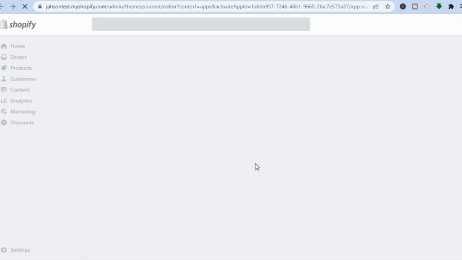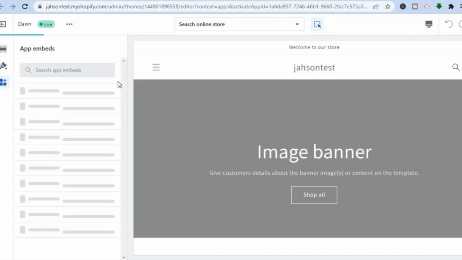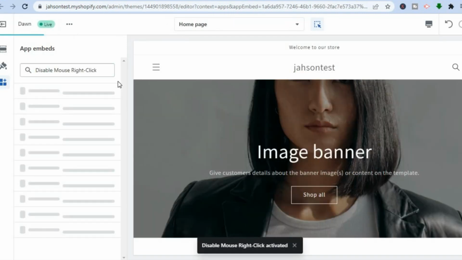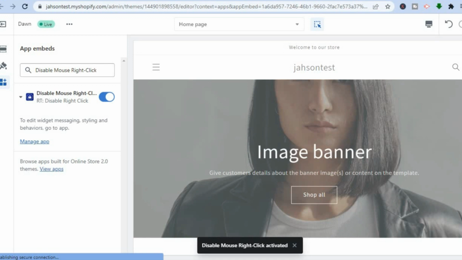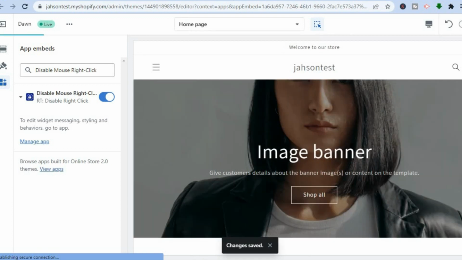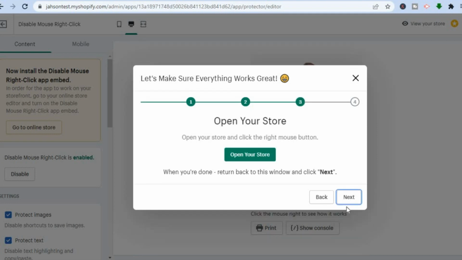After you have done that, you will be redirected to the editor page. And from the left-hand corner, you are going to see App Embeds. Just give it a few seconds to load up. And from here, you want to ensure that the Disable Right Mouse Click is enabled, as you can see right there. Then you are going to tap on Save. Once it has been saved, you can go back into the app and you are going to tap on Next.